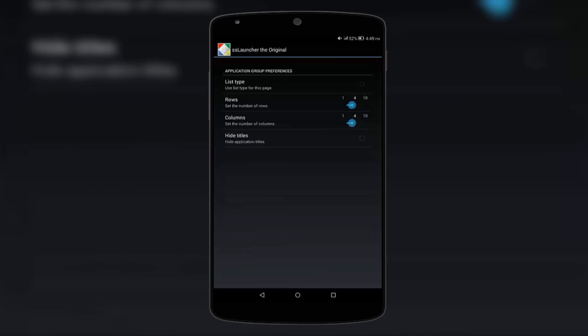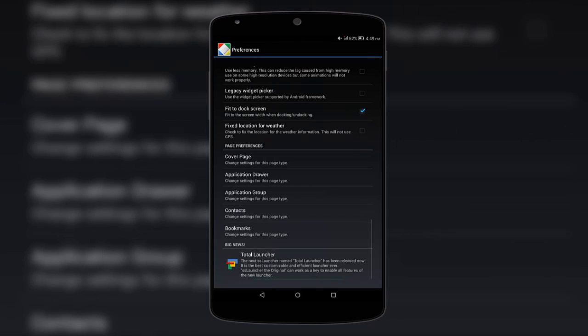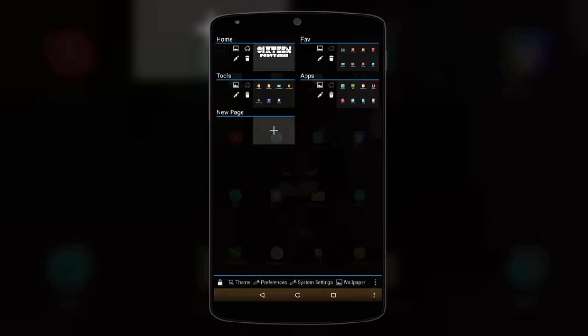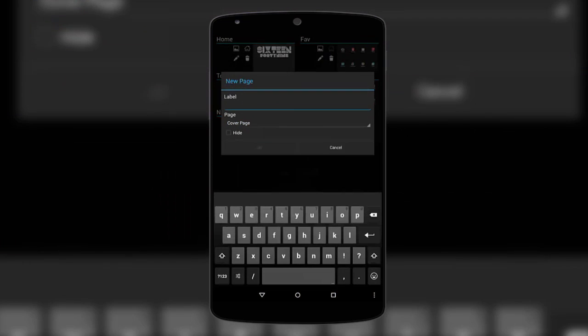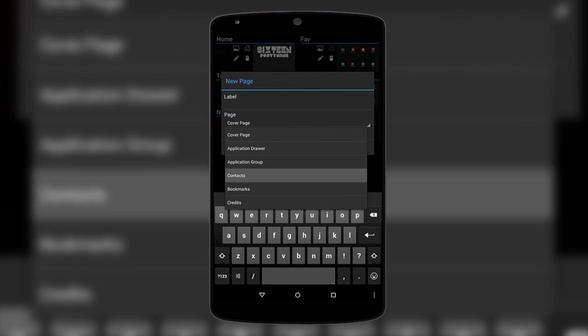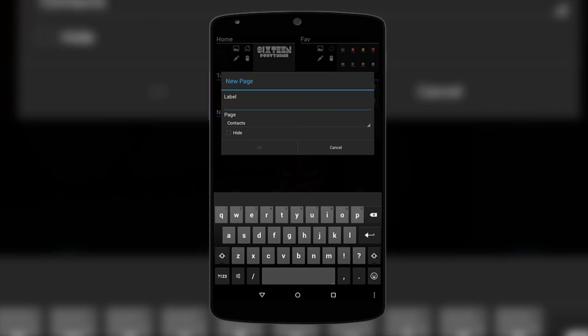Then application group, those are the other pages. You can also use list type on that and hide tiles, that's hide the labels. Then there's an option for contacts page. Let's look at that now. So when you go press back, you can add a new page over here. So let's add a page. You see you can select the pages over here. So let's select contacts. Then label, just let's write contacts.